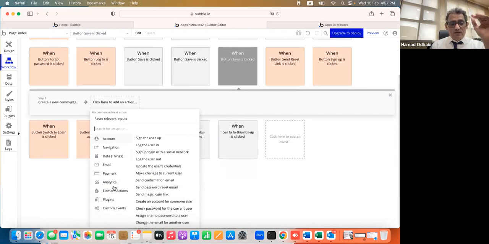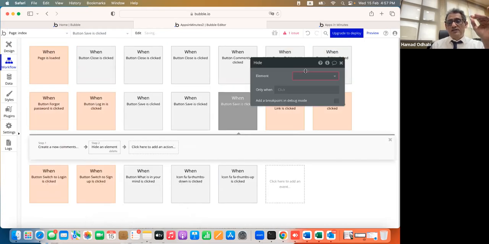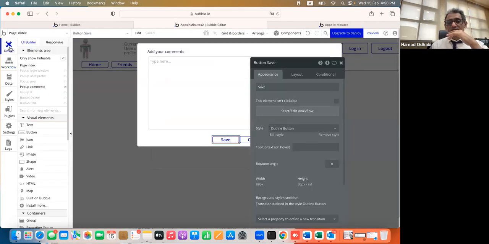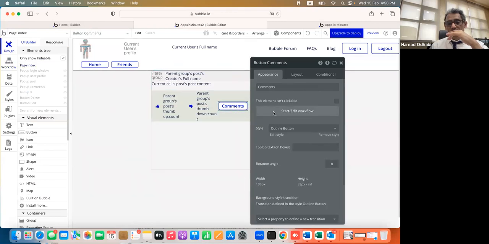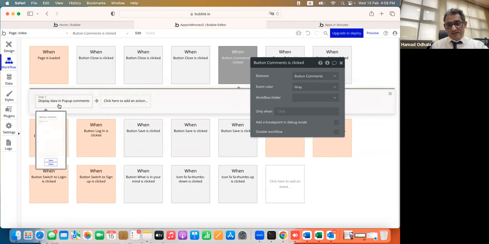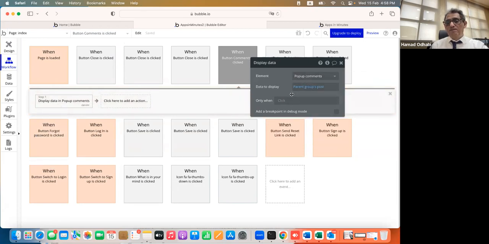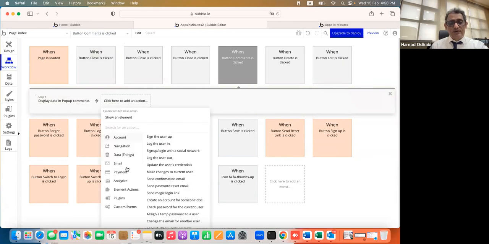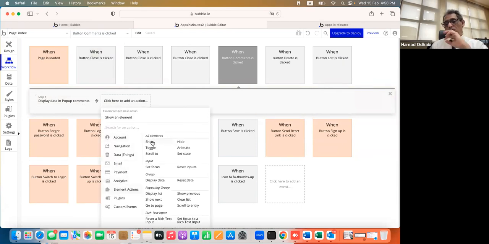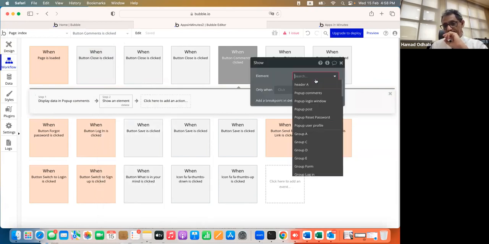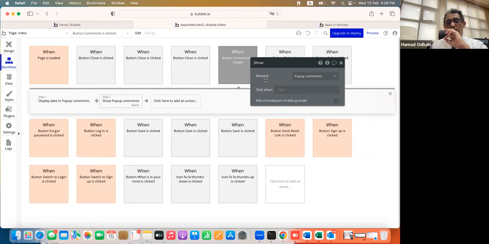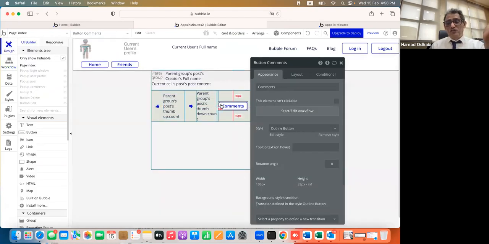After we save anything, we need to hide that comments, or otherwise it will stay on the page and we'll keep clicking on it. So this is hiding it. The other thing, when the user clicks on comments, we said we will send using display data to that pop-up the current post. But also we need to open, show that form, comments form. So we click here and pop-up show. Always the purpose of a button is to do some action. And this action here does two things. One, send data to the pop-up and then ask the pop-up to appear on the screen. And that will do it.